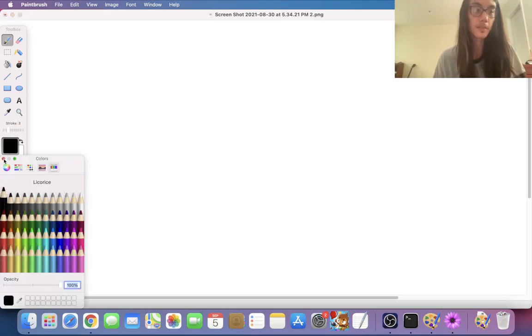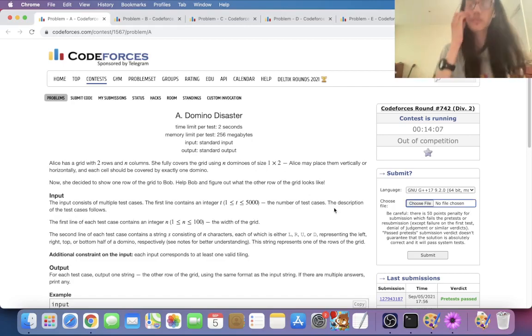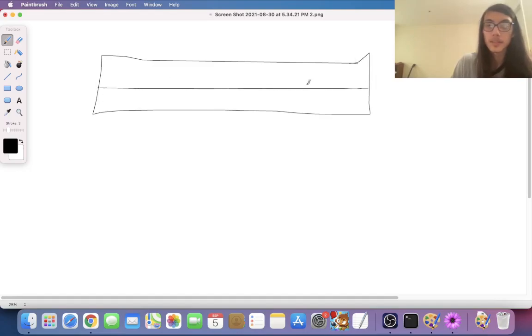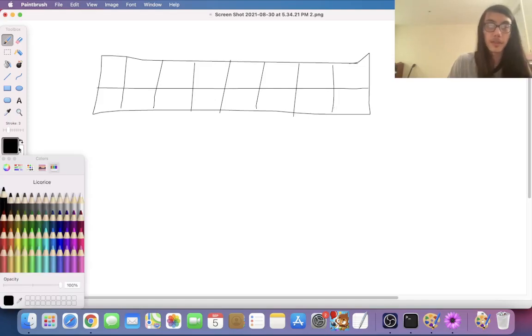Alright, problem A. We have a grid, a 2-row n column grid, and we're going to put some dominoes on it. We're going to put some dominoes specifically so that every cell of the grid is covered. But of course, there can't be multiple dominoes on a cell. So for example, maybe we could do something like this.